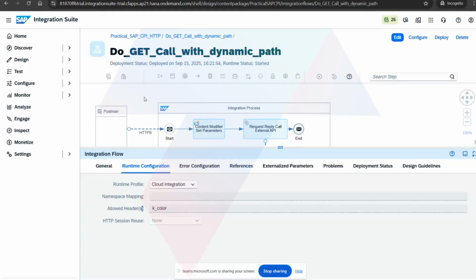To get these options, you have to click on some white space outside the flow, outside the integration process, and then you will get all these options. Here we can allow specific headers. Usually, if we keep an asterisk symbol, all the headers will be allowed, but we don't want all the headers to go.